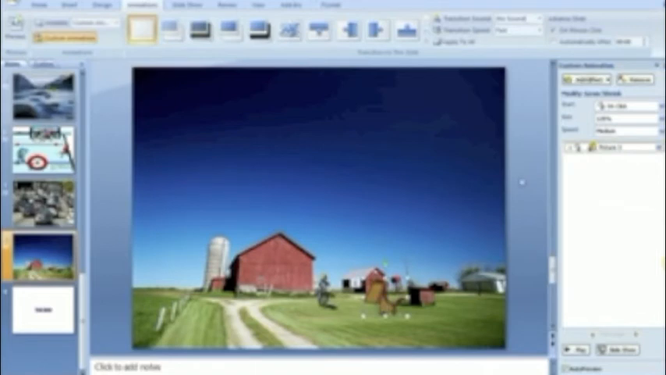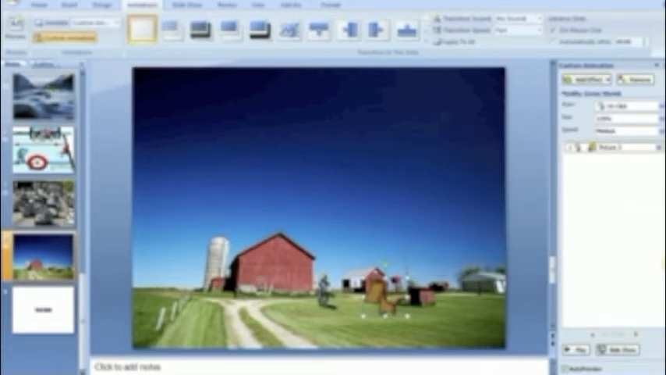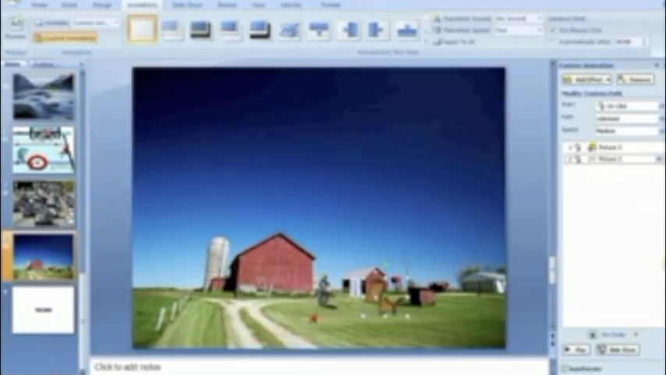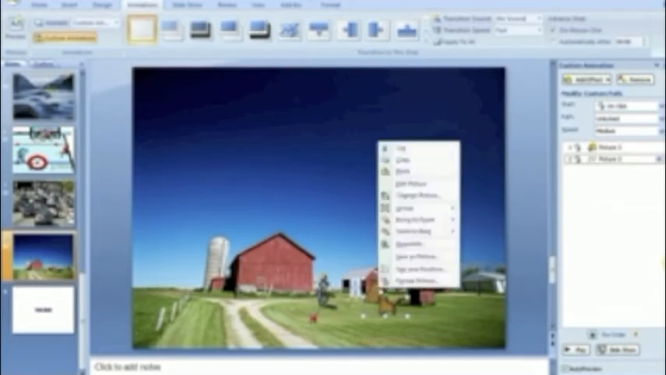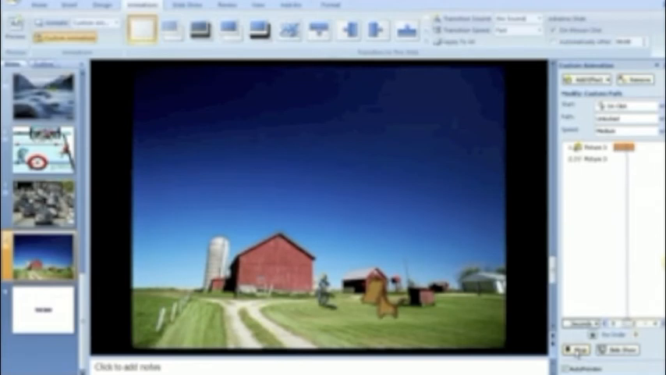Next, I want to make my horse move. So I'm going to go to the effect of motion paths and I'm going to draw a custom path with a scribble. This allows me to draw my horse going anywhere that I want him to go. Now I see that when he was moving, he actually moved behind the farmer. So I'm going to right click on my horse and bring him to the front. Now when I play that, we can see that he's getting bigger and he's moving.